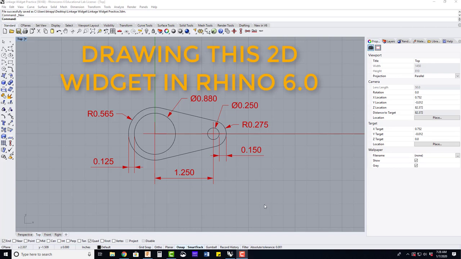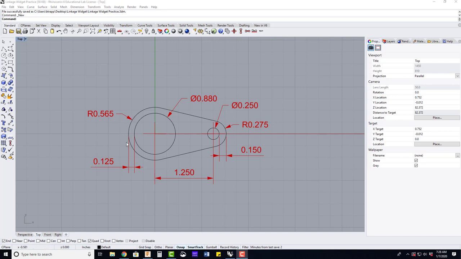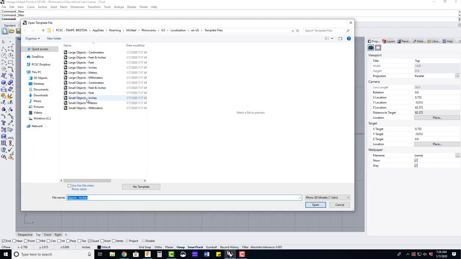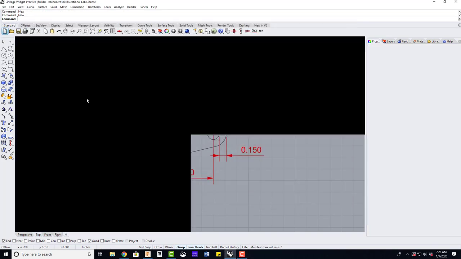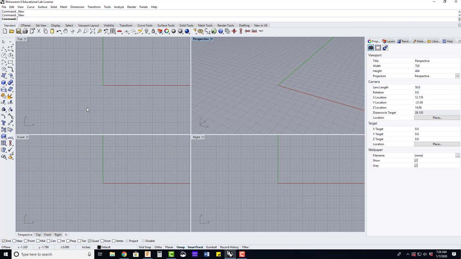In this 2D Rhinoceros tutorial, I'm going to show you how to draw this 2D widget that looks like a linkage piece utilizing the circle tool, tangent line, and dimensions on a different layer. I'm going to start off by going New, Small Objects, Inches. This object is rather small and it's designed in inches.